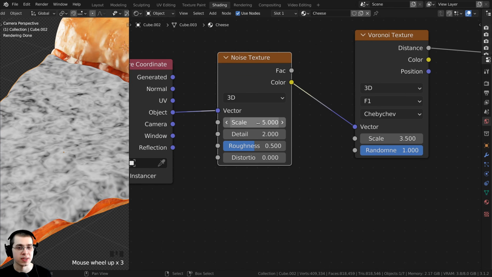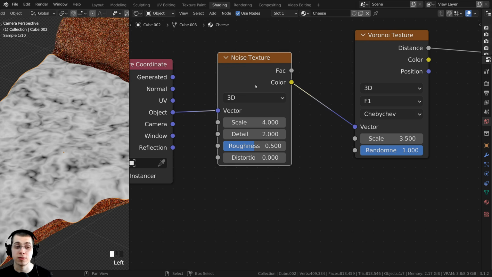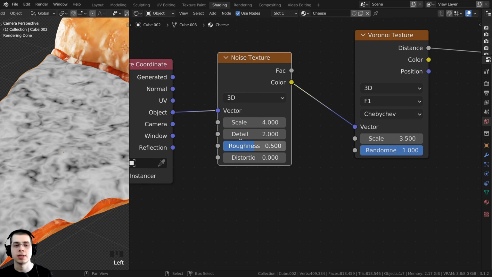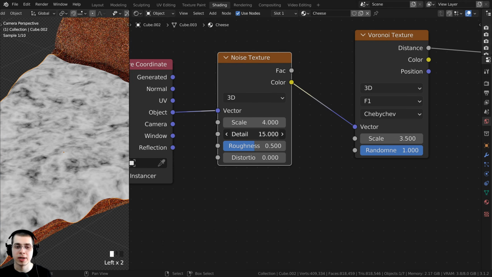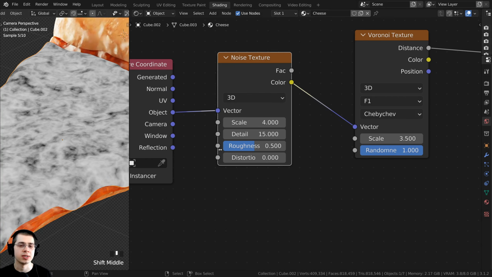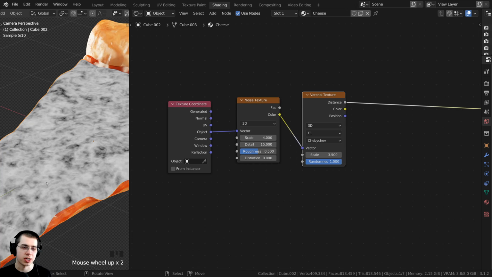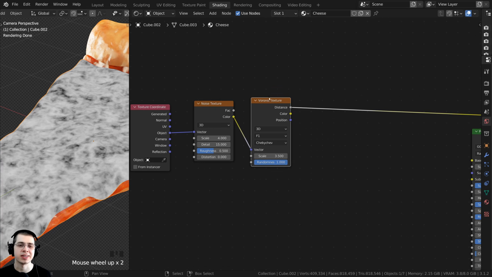And let's also turn the scale on this noise texture down to like a 4, and then I do want to give it lots of detail. So let's turn the detail all the way to the max, which is 15. So we have a lot of detail in there. Now I want to make this more contrasty because I don't want there to be burnt parts all over the cheese. I just want a few places here and there to look like they're just a little bit toasted.